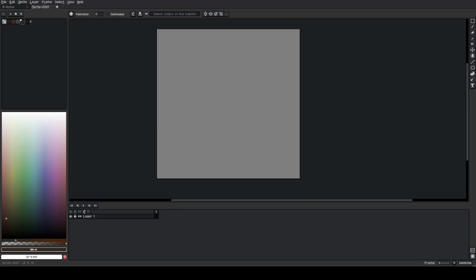The software I'm using today is Aseprite. I'm going to try and make a floor tile, which will fit into that first location. So we'll just take you through it and see how we get on.